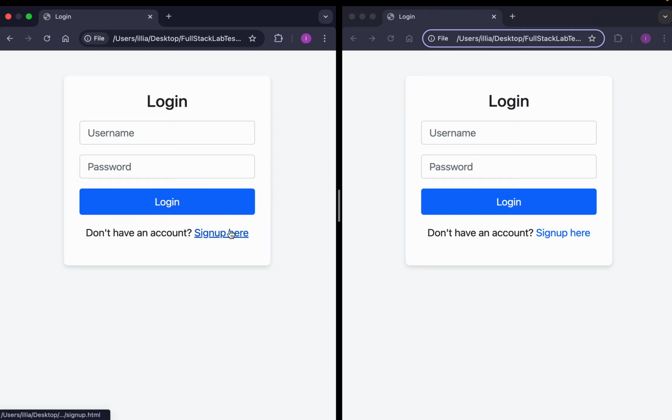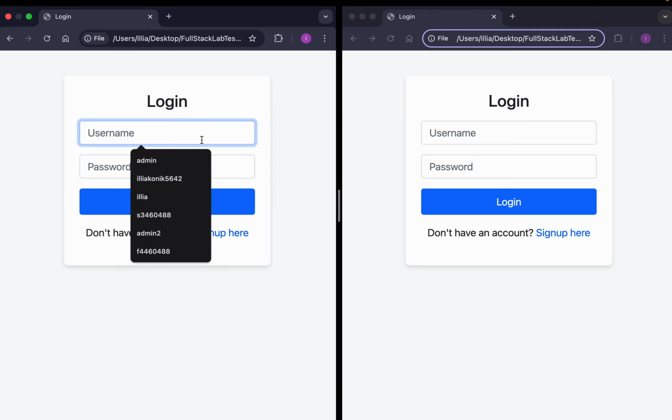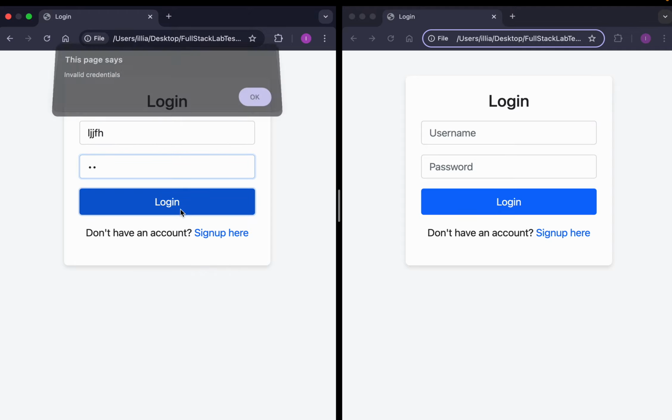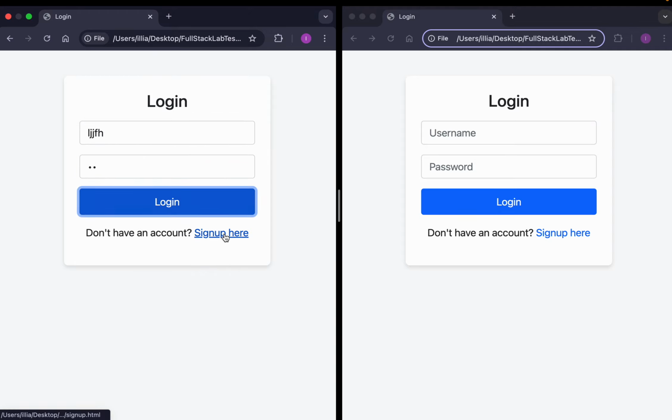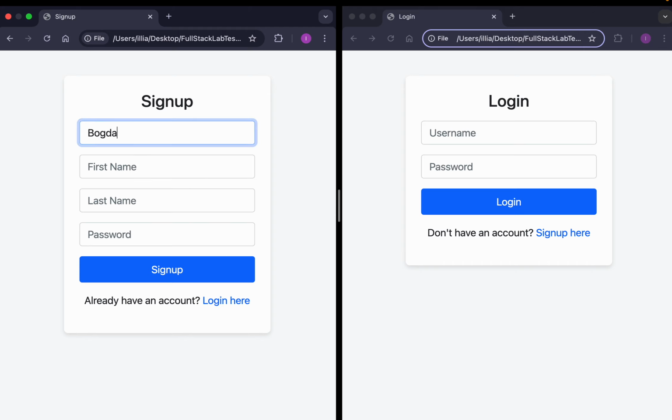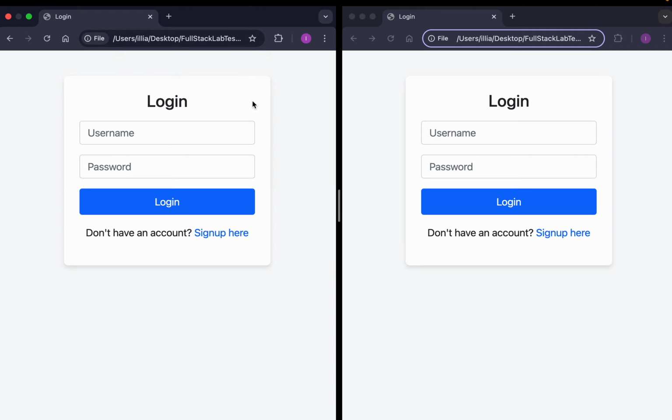So let's try to log in as a non-existing user, whatever it is, and some password. Oh, not correct credentials. Let's sign up. Bogdan, and last name Bandalak, let's say, and the password will be 1234. As we can see, we can successfully sign up.